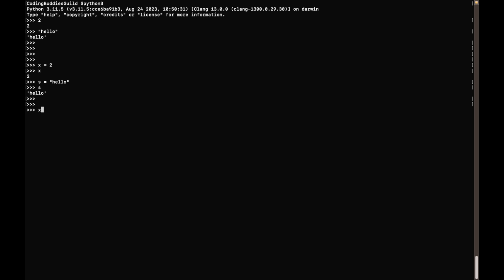So if I go x equals x plus 3, for example, what it does is that it gets the previous value of x here, increments it by 3, and saves the new value in x. So here, if I go x now, it says 5 because x was 2 previously, and 2 plus 3 equals 5.